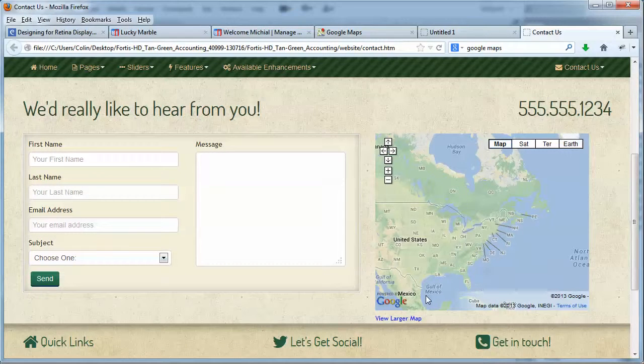And that's really all you need to do in order to pop the map in. Let me just show you how that works in Expression Web or any of your Microsoft editors.